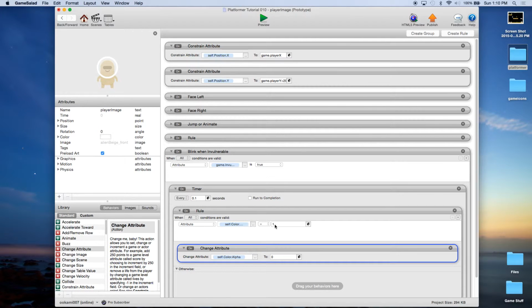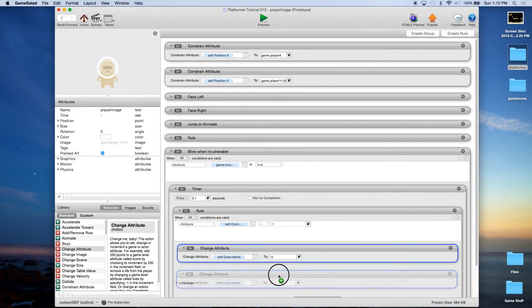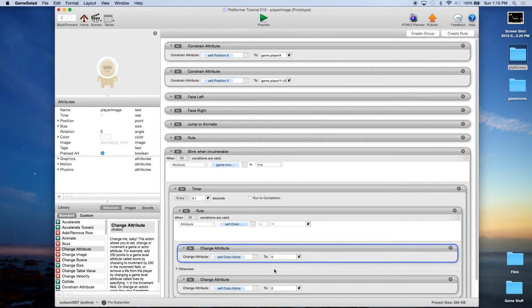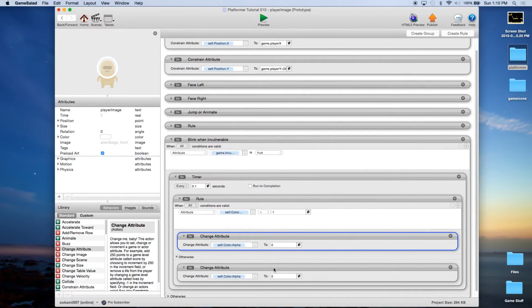Otherwise, if we're not equal to 1, then we're equal to 0, in which case we just drag this down using Alt or Option, click and drag. So otherwise we're going to change this to 1. So this rule will run while we're invulnerable, and every 10th of a second it's going to say if we're visible, make us invisible, otherwise make us visible.